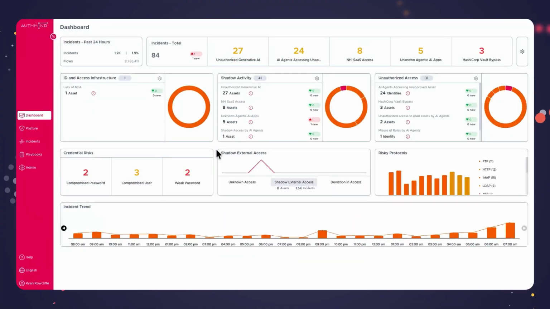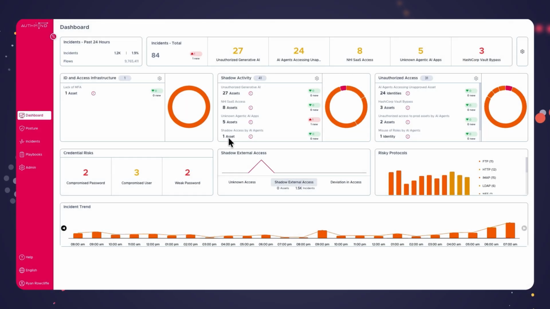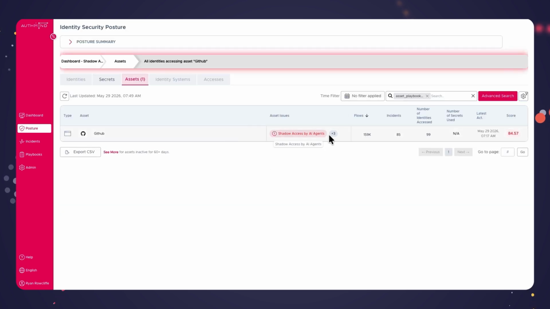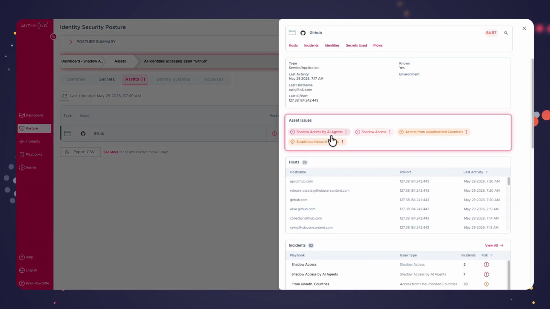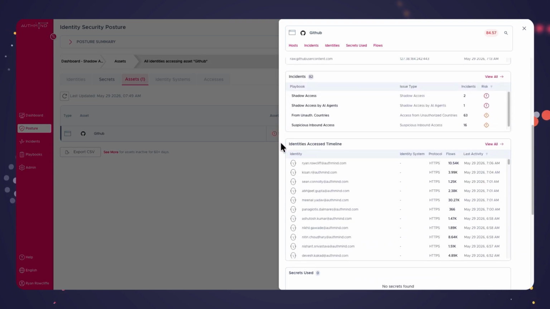Today, we are going to review how the AuthMind platform can detect and remediate shadow access by AI agents. As you can see, we have a single asset which has been triggered for shadow access detection. And you'll see that this asset is a GitHub application, and AuthMind has multiple detections in place to identify this.